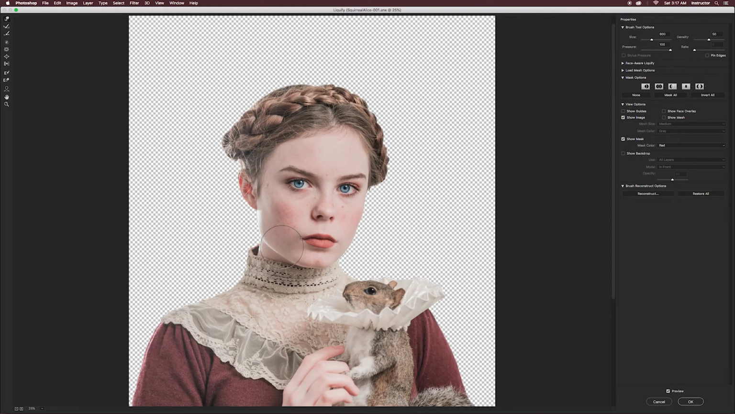If you need to warp an area of your image without moving another area of your image, you can apply a freeze mask. To do this, you can select the freeze mask tool or use the keyboard shortcut F. Now you can paint on the area of your image where you would not like anything to be moved while you're warping. Now when I go back to my warp tool and start warping, the area where the mask is will not budge.